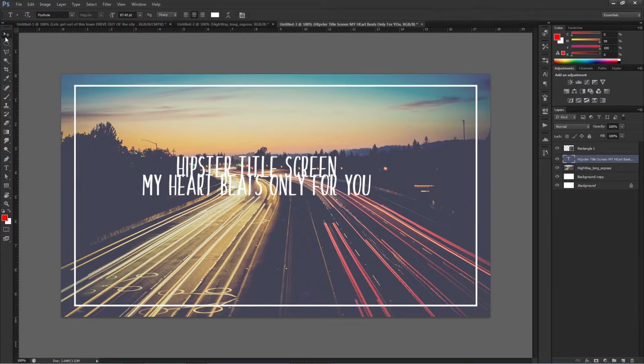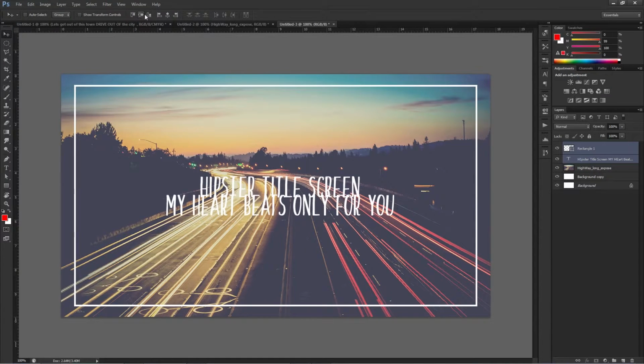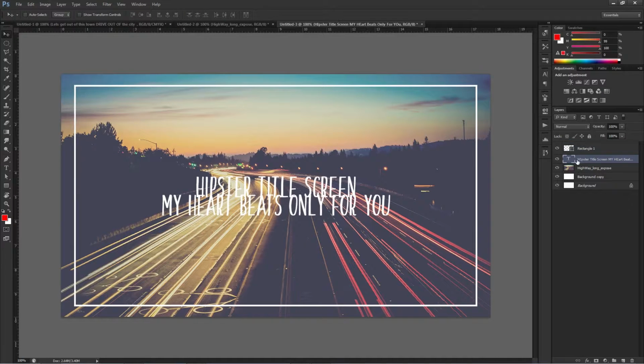Click OK. Boom, you've got a nice little thing going here. Go ahead and hit Shift click, and then we're just going to center it. Boom, there. Now some of you might be thinking, Van, this is a little hard to read. How can I mess around with it?